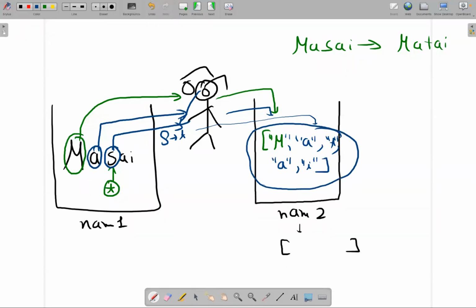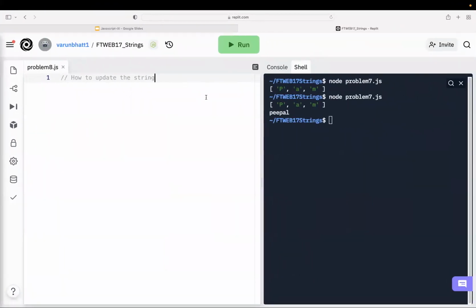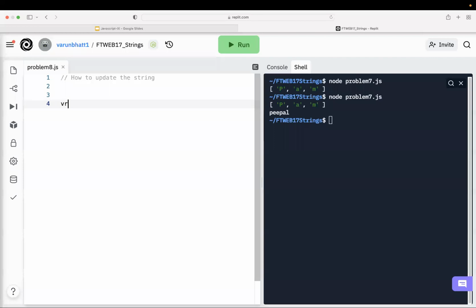Now I'll tell you why I formed the array. Okay, that is the reason. So now I'll just show you in the code how actually I have done this. Suppose my name, where name equals Masai. This is my name one, and this is actually containing Masai. Okay. And now this is my name two. This name two is an array. And right now this name two array is actually empty.